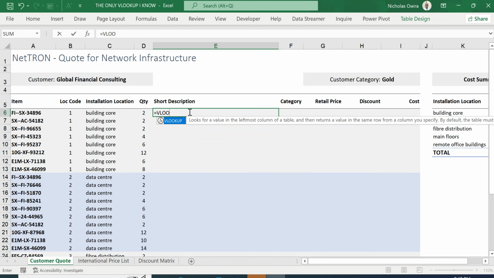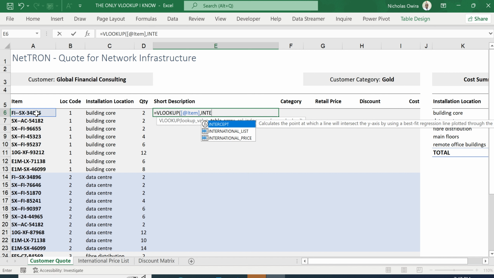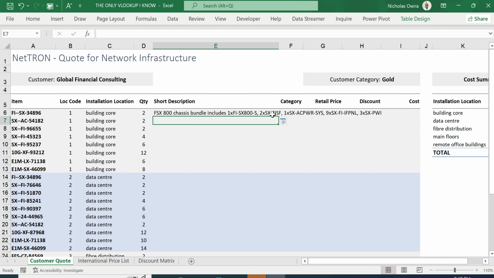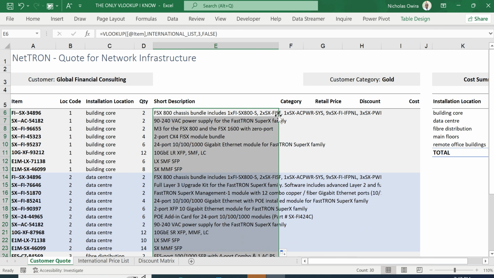Equal sign VLOOKUP. That is our lookup value. Our table array is now International List. Our column index number is 3. Then it is supposed to be exact match because those are unique values. Then you can see we have the first one. Then just double click to copy it down.